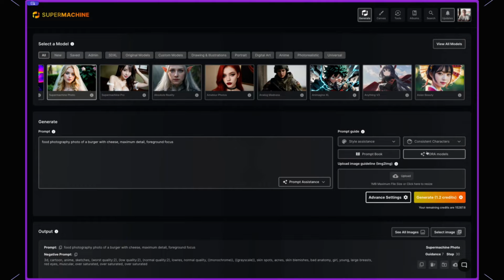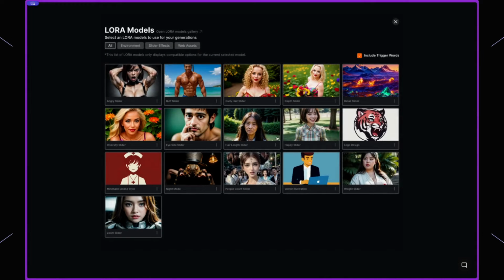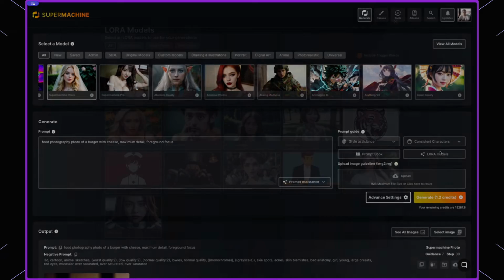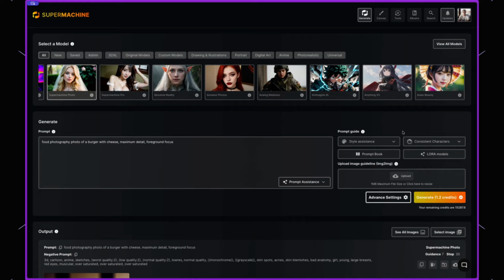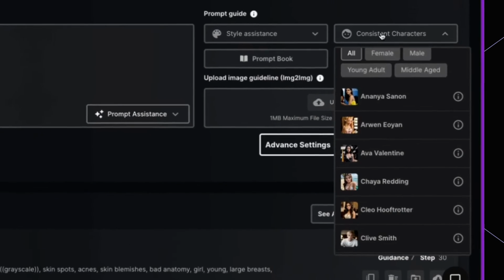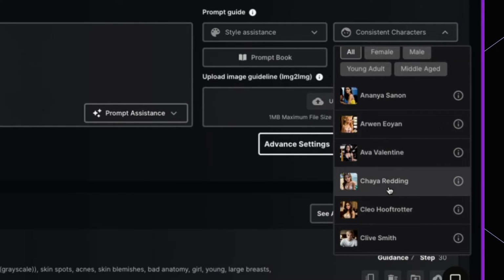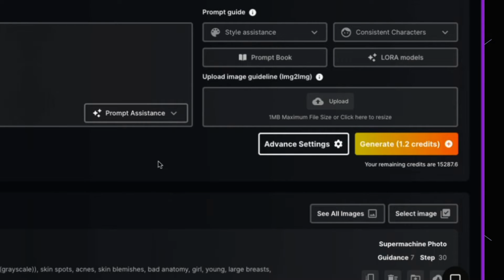The next thing that we have is the LORA settings, which will change how an image looks. On the LORA settings, we have different things such as a weight slider, a happy slider, angry slider, curly hair slider, etc. We'll go over how to use LORAs directly in Supermachine a little bit later. We also have the consistent characters. Consistent characters are characters that we have trained ourselves and are available for use within Supermachine. Again, we'll go over that in a little bit of time.